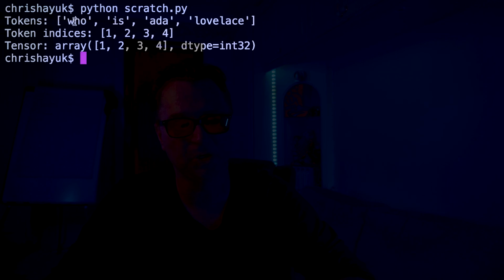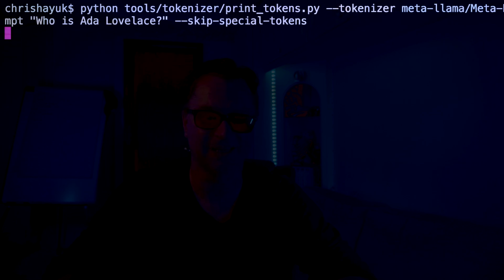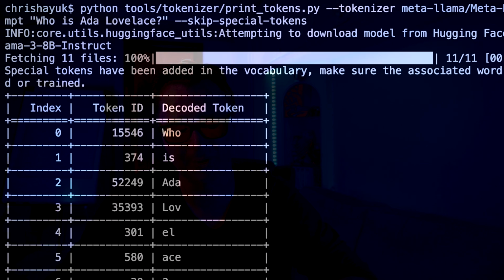So if I run that for a second within our scratch, you can see tokens: who is Ada Lovelace, token 1, 2, 3, 4, and then the tensor is an array of 1, 2, 3, 4. And if I come back into this example, it's a much smaller vocabulary, but this is exactly how tokenization works today. So when you're dealing with large language models and looking at tokenizers, that is literally all that's happening in tokenization. It's just doing a dictionary lookup, and then loading it into a tensor.